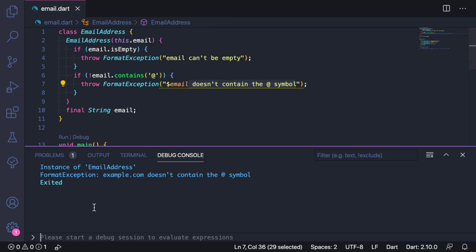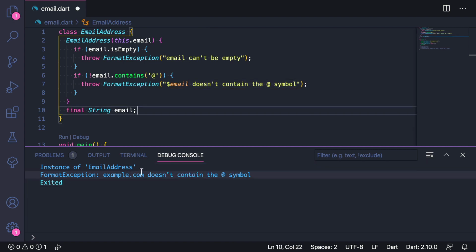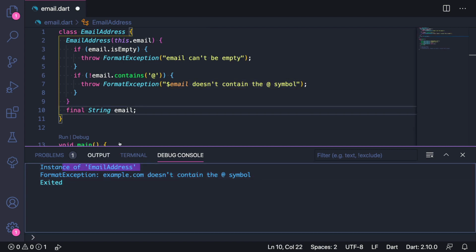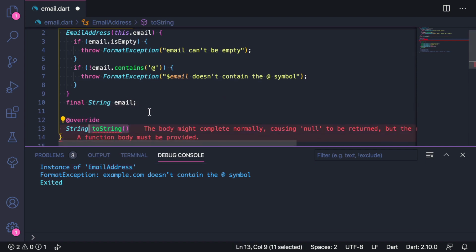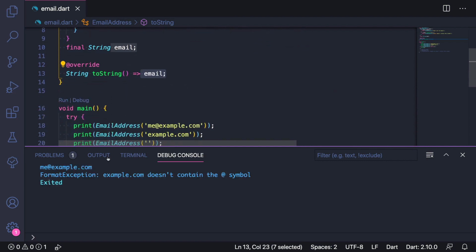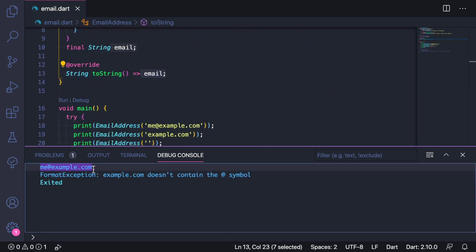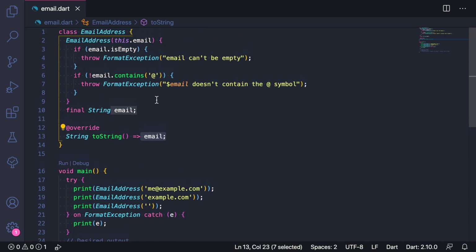And as we can see, the output says "Instance of EmailAddress" and "FormatException: example.com doesn't contain the @ symbol". So this is almost the output that we want, and the only change that we need to make is to override the toString method to return the email. And if we run this code again, we can see that the correct email address is printed. So this completes our exercise, but before we continue, I'd like to clarify one thing.